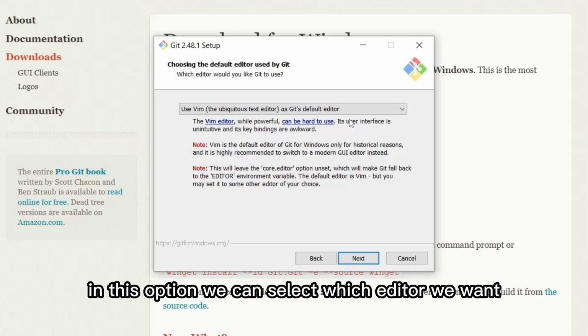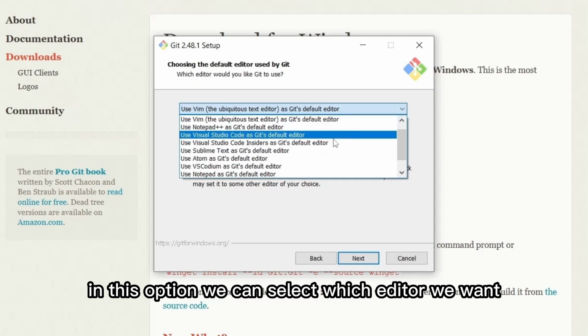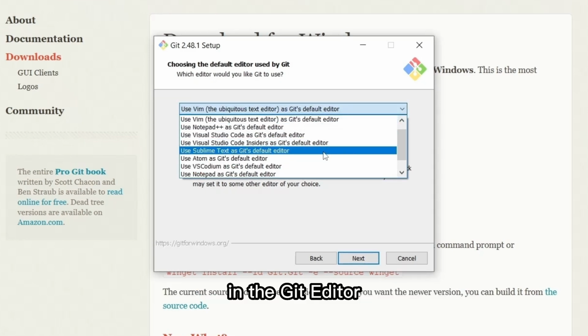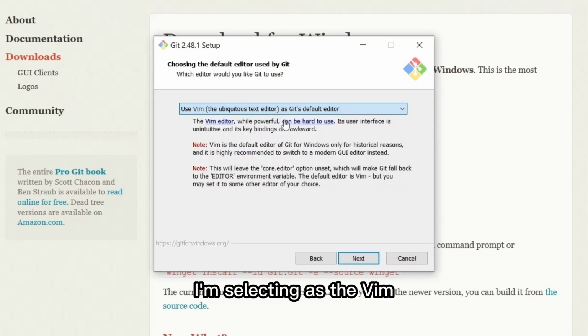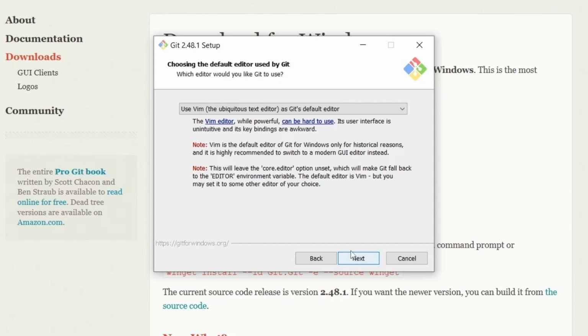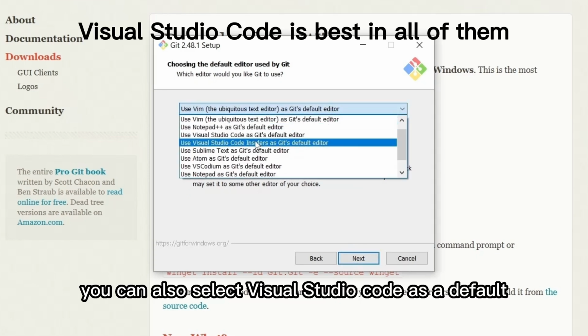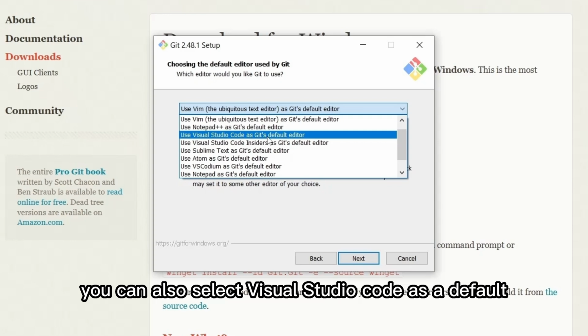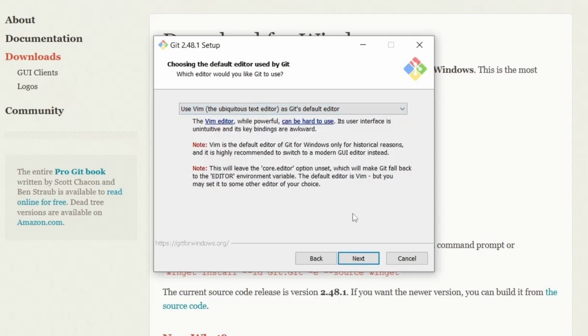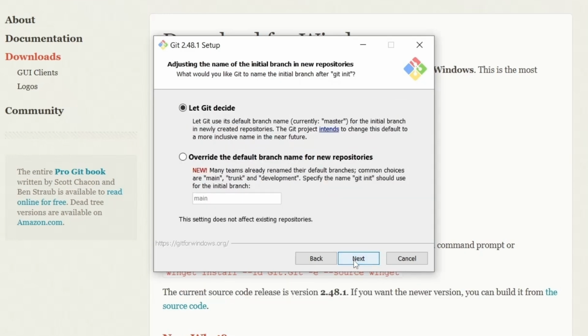In this option, we can select which editor we want in the Git editor. You can select any of these. I am selecting as the Vim. You can also select Visual Studio Code as a default Git editor. And then click on next.